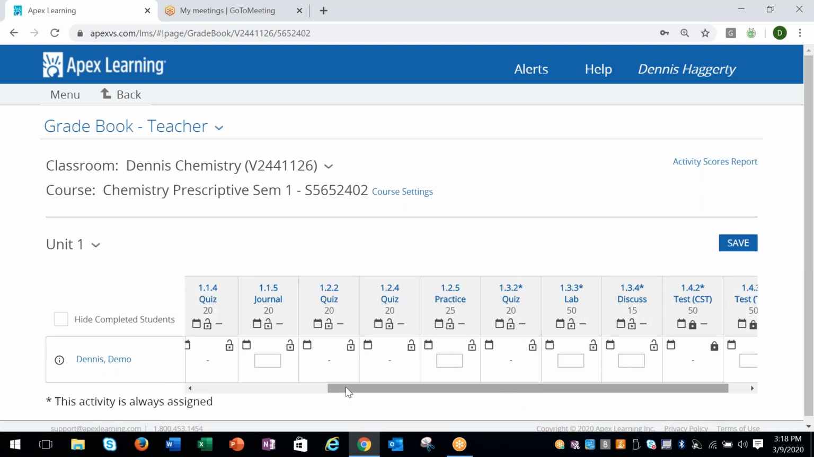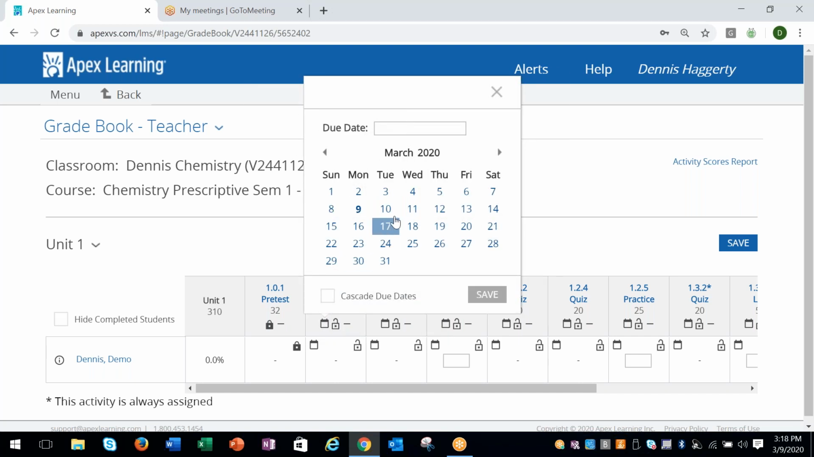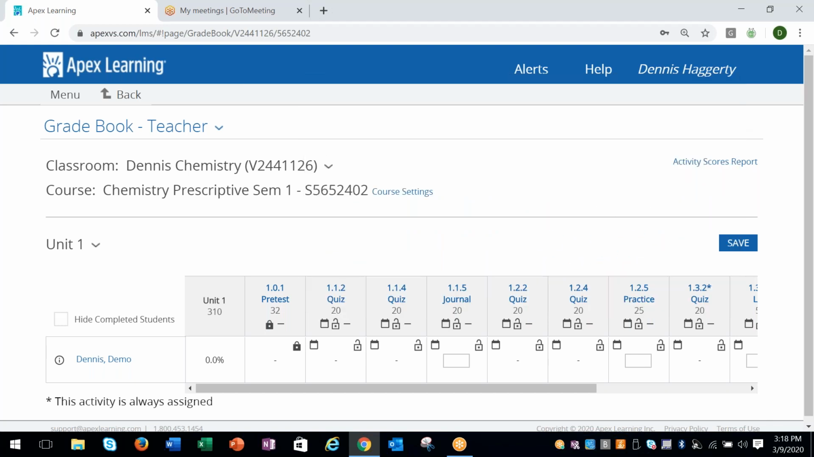You'll see a calendar icon, and this is where we can create due dates. This is that pacing guide. I can set the initial date that the activity is due, and then I can cascade due dates and select the end date for the course. When I save those changes, we will have created a pacing guide for the student.